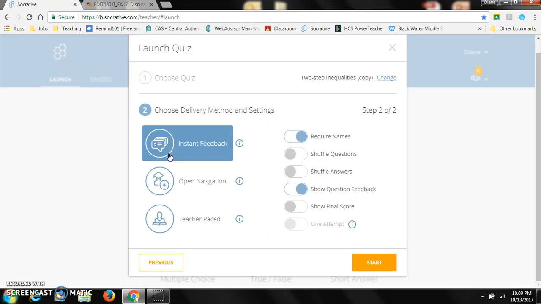You can see that after selecting the instant feedback button that you now have more options here on the right-hand side. You can require student names, or if you wanted it to be anonymous, you could do that. You could shuffle both question and answer orders. If you wanted to shut off that immediate feedback feature, you could do that as well. And you could also allow students to see a final score.